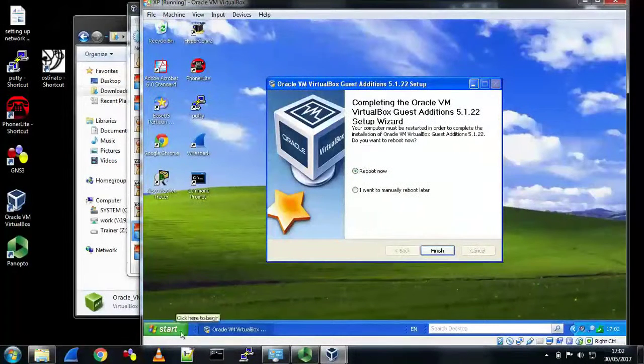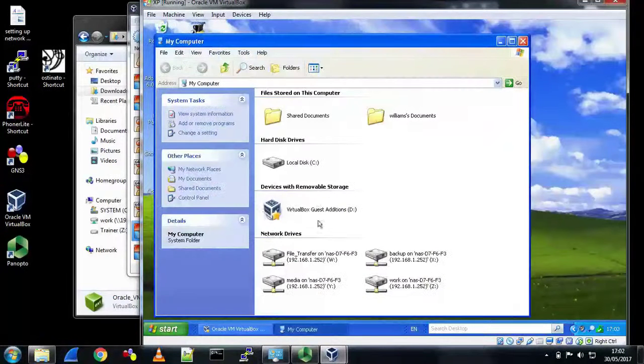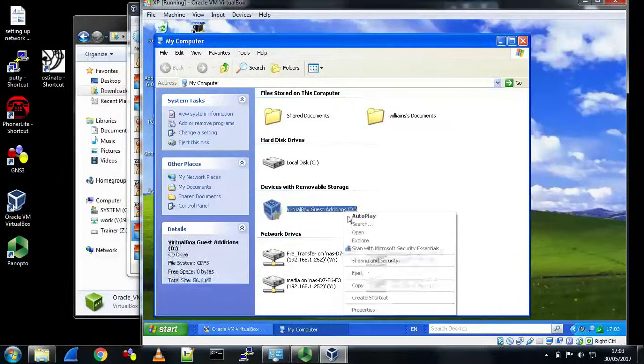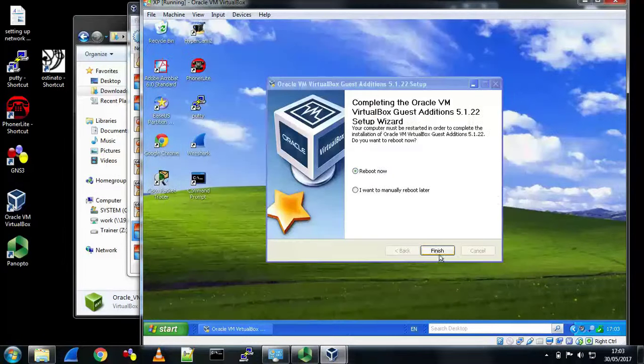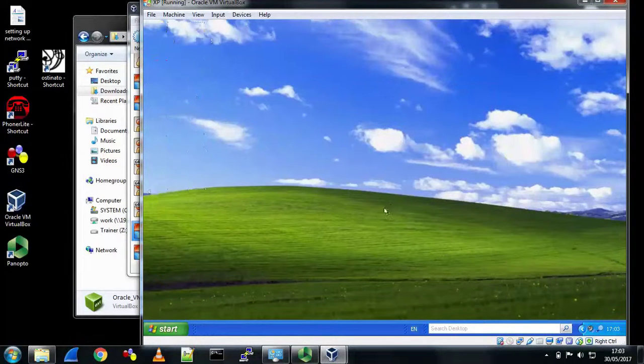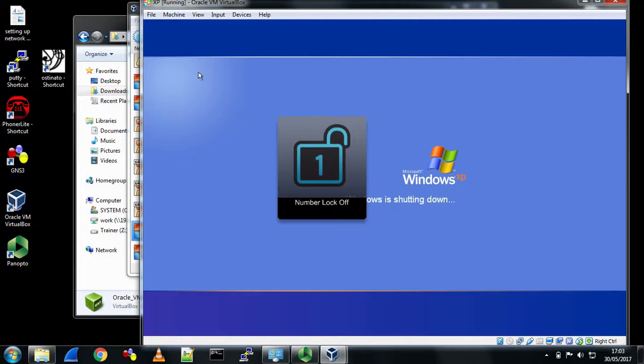Well, the first thing I'm going to do is bring up My Computer. You can see that in the virtual CD-ROM, it's got the guest editions. I'm going to eject that. It just stops any boot time stuff in future, and finish by doing a reboot. So each one just goes through a reboot, and then we'll be able to see that the guest editions is of the correct version.